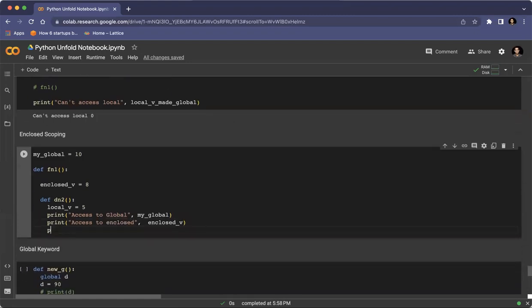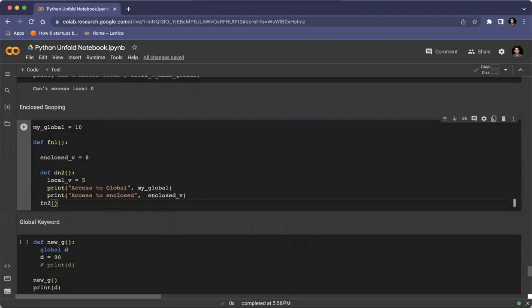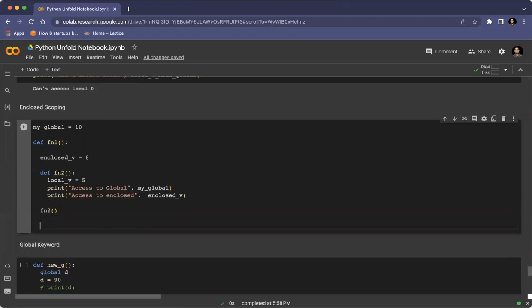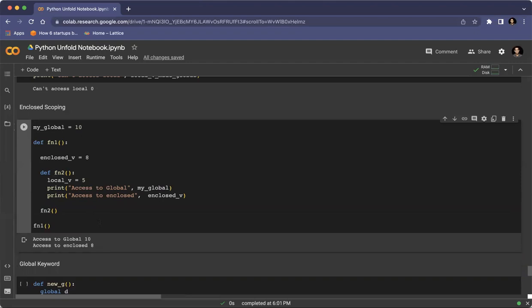Then here I called the function. How do you call a function? You just call the function name and then provide the arguments. If function 2 is not receiving any arguments, I've just called it empty. Same with function 1 as well. So when I run this program, you can see the output on the console.